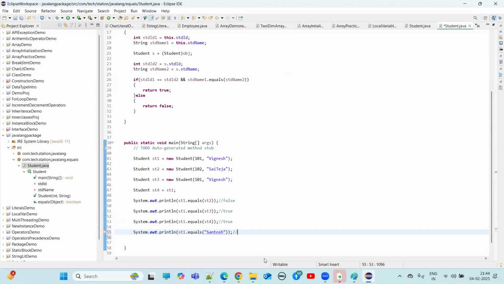False. Errors. Error. Tell me which error? Which error? Equals method. Incomplete. Equals method.